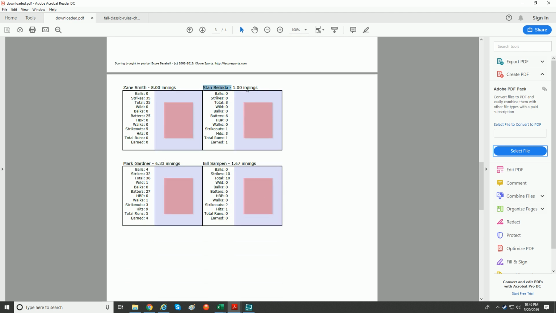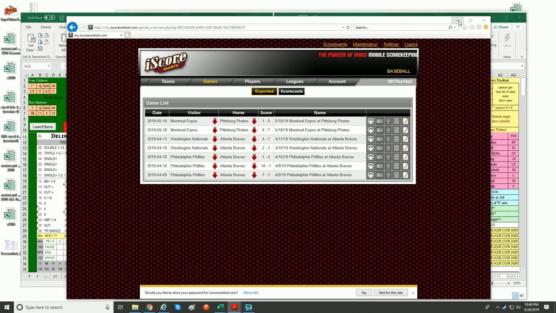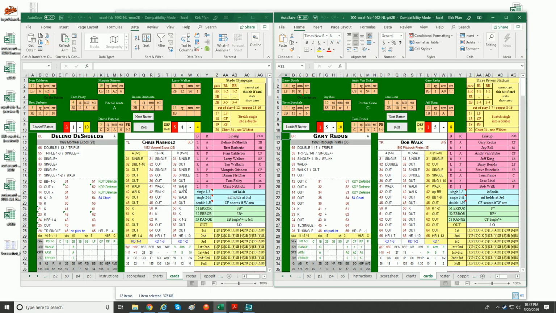Unfortunately, Stan Belinda pitched 1 inning, gave up 3 hits, 1 run. Bob Walk, though, no hits. So might have messed up for poor Bob Walk. But anyways, just trying to keep everyone up to date on what's going on with our game here. So again, we'll be printing out the cards. We'll be using some cards and dice. We'll be using the helper file. Both do just fine. So here's the game today.